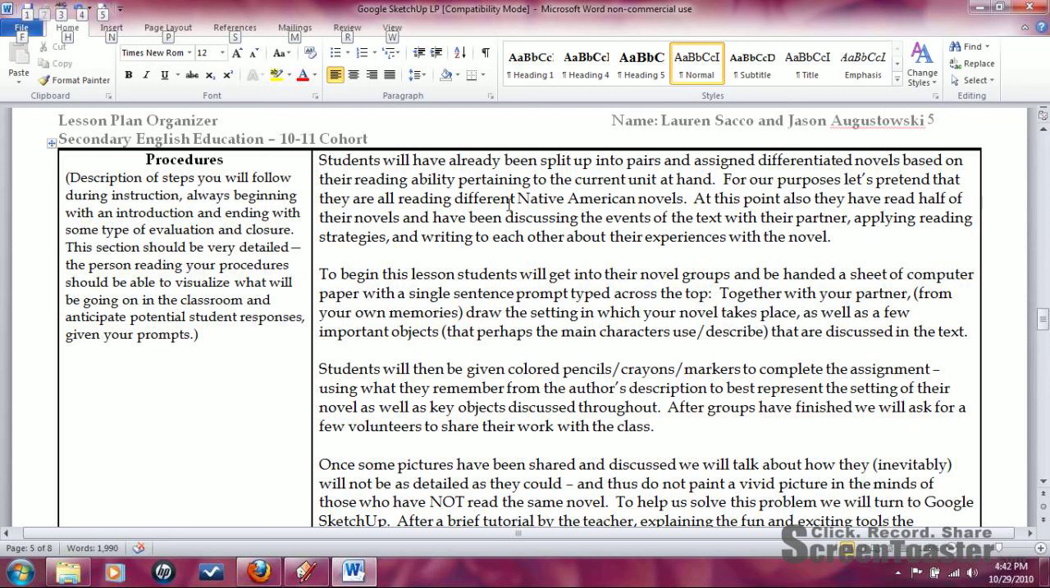And for our Google Advanced tool, we used Google SketchUp. And we're teaching this to 6th graders who have already been assigned into groups for differentiated novel units. So they're working with a partner. All the groups are reading different novels based on their ability levels and their reading levels and that kind of thing. And so at this point, the students have already read halfway through whatever novel they're currently reading.